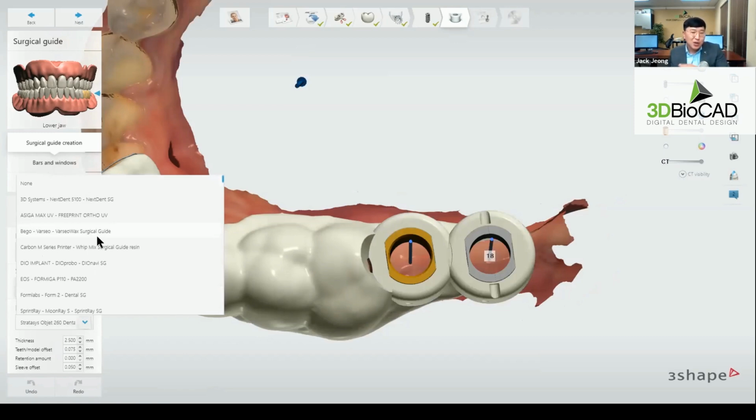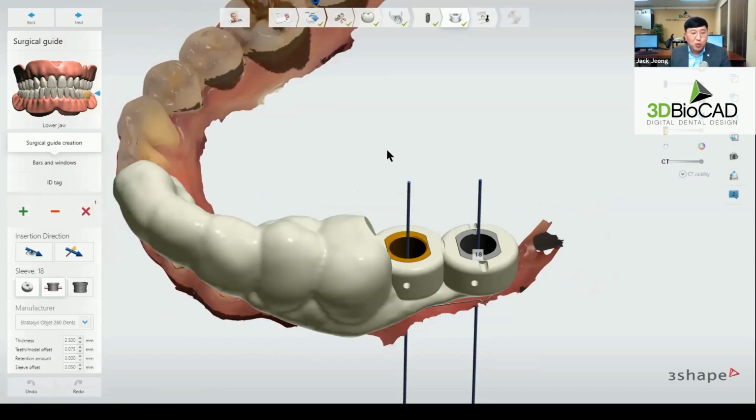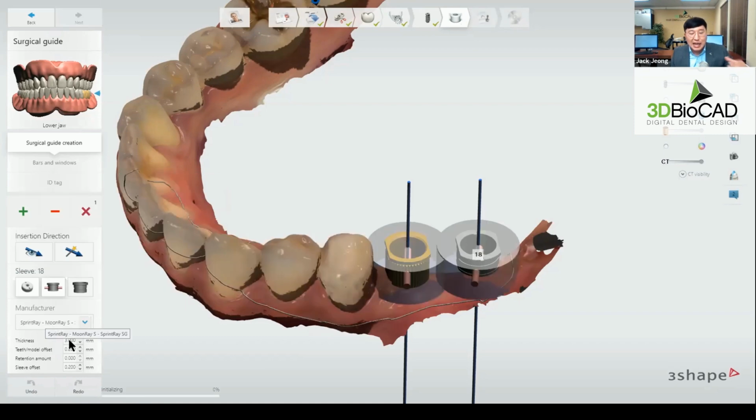They have already tested with the 3Shape Implant Studio, and then they set up a good and nice offset number for your surgical guide to fit onto the patient's tooth. So even if you have 3Shape Implant Studio software, you don't have to worry about which printer you use because the numbers are already preset here. If I pick the SprintRay printer, it will set a proper thickness, a proper gap between the teeth, and a proper gap between the surgical guide and sleeve too.